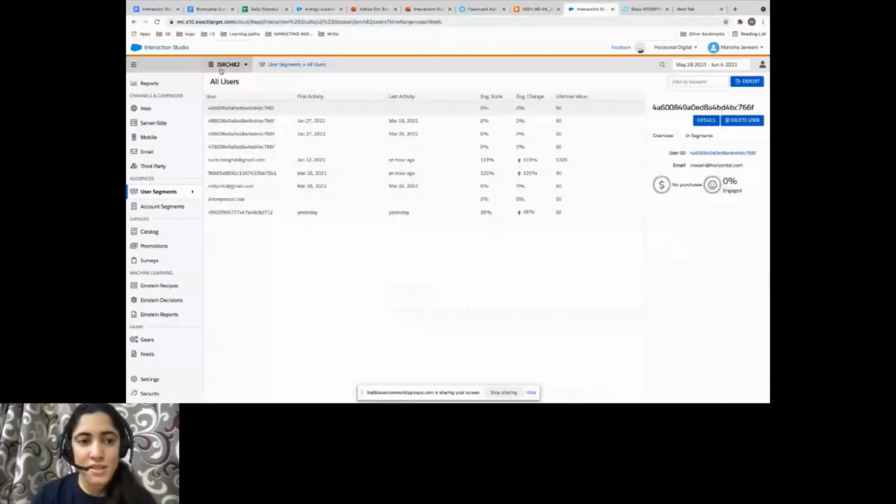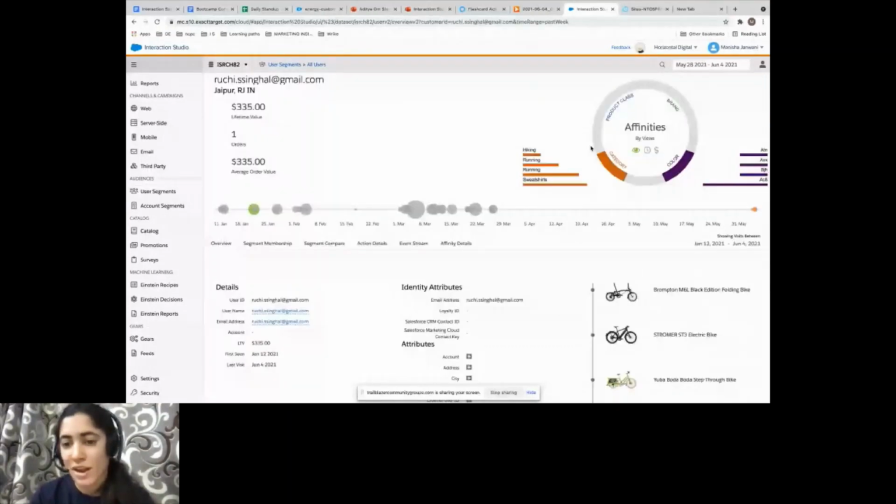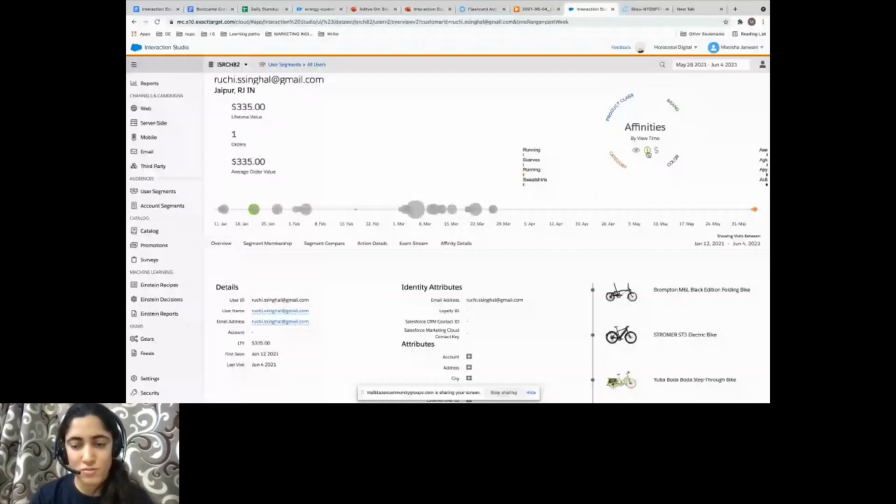You can see that this user visited my site first time on 12th of January and last time on 4th June. And this is the affinity of the user, the buying cycles. This is the wheel Abhishek was talking about, by which we can track users' affinity. Let's say by views, Ruchi is more inclined towards buying sweatshirts and has different affinities toward different colors. And the same goes for watch time and purchases. As currently there are no purchases made, it shows black.